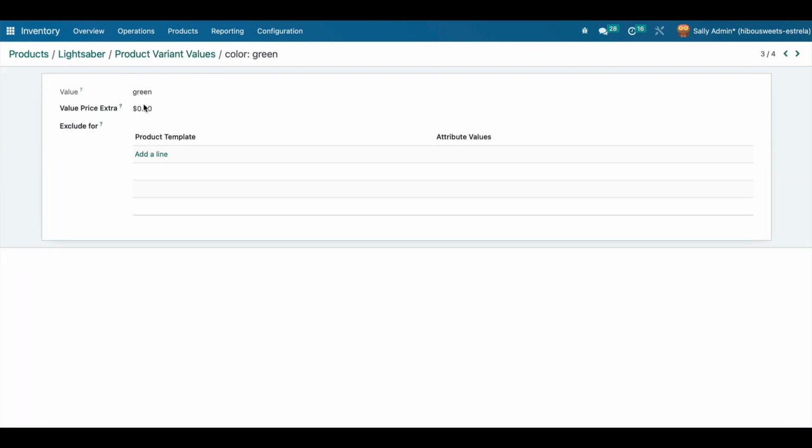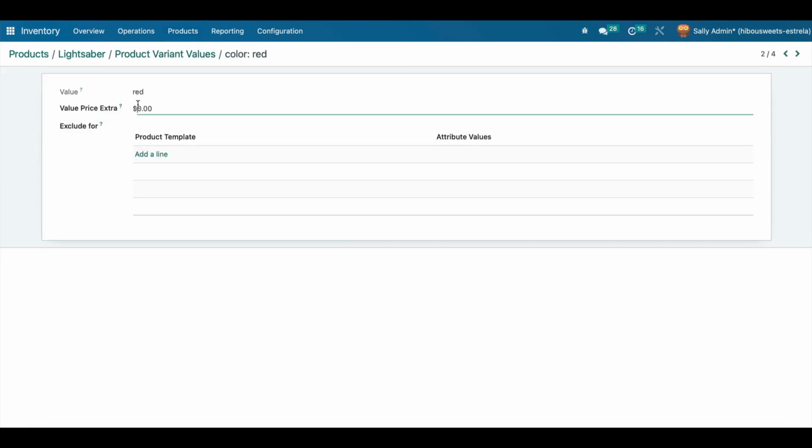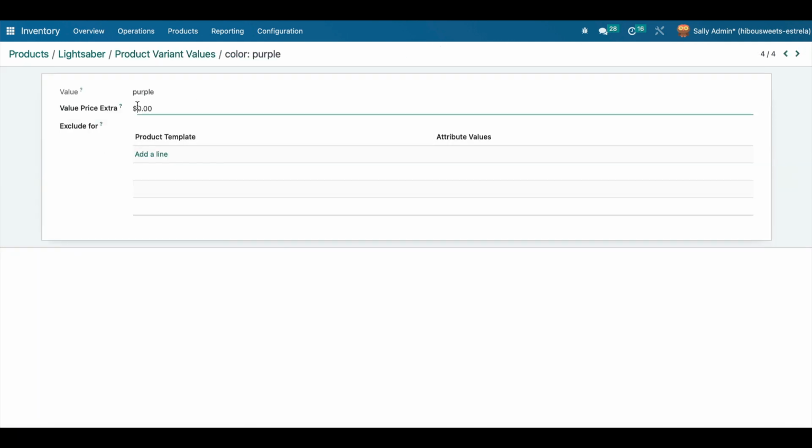The green one is going to cost $80. The red one is going to be $50. And the purple one is going to be $200.